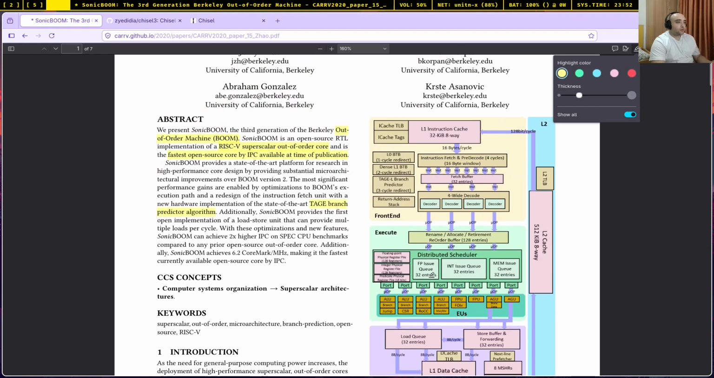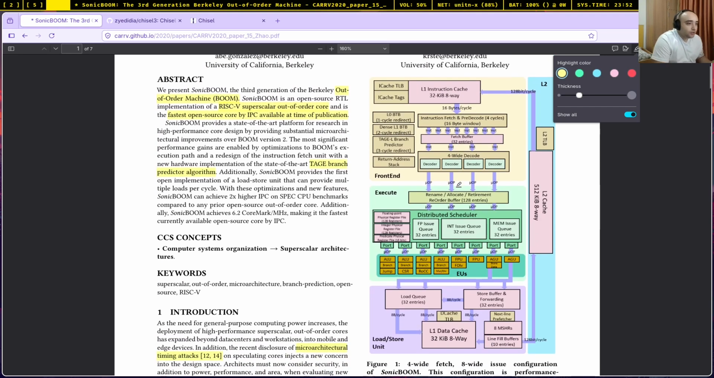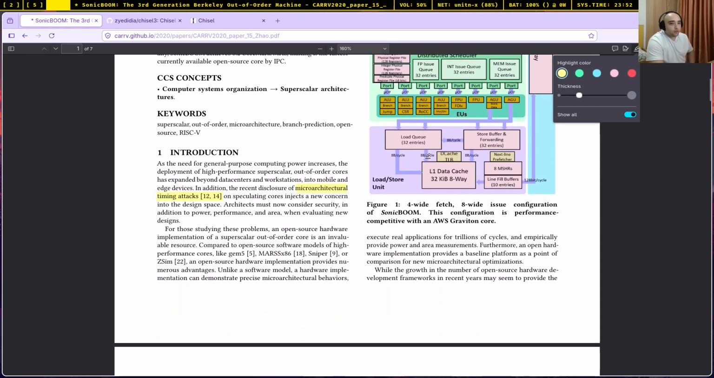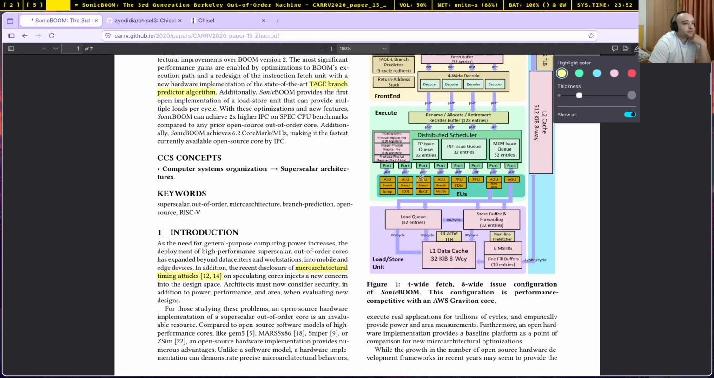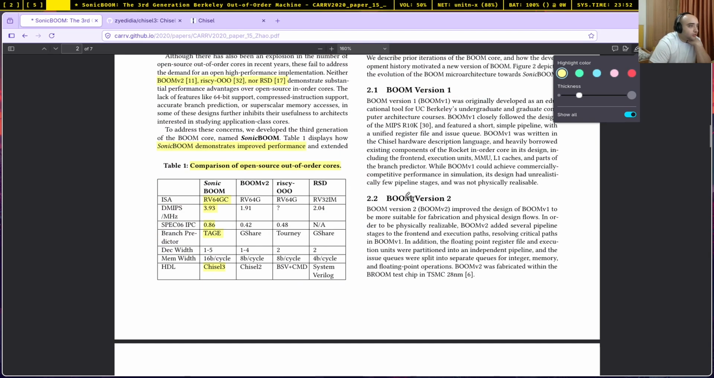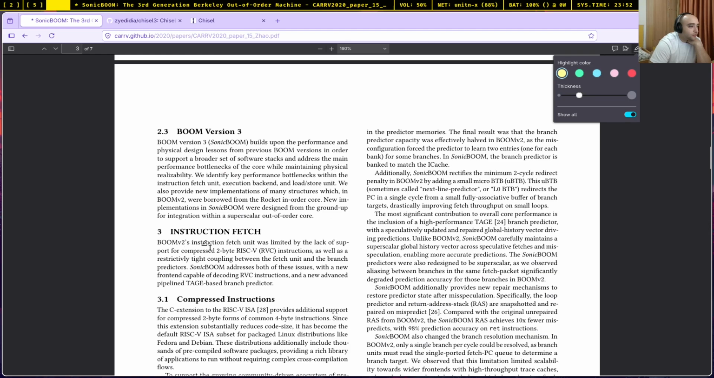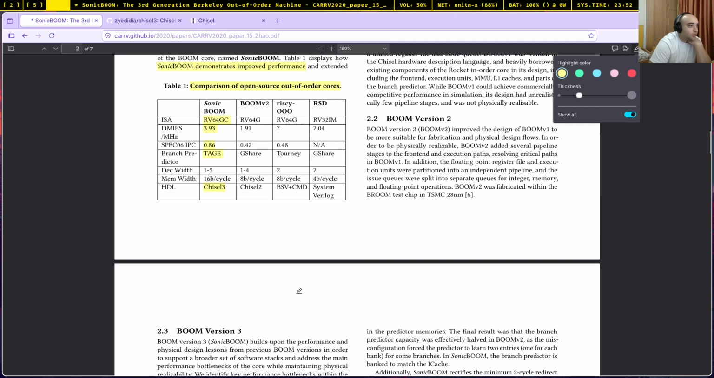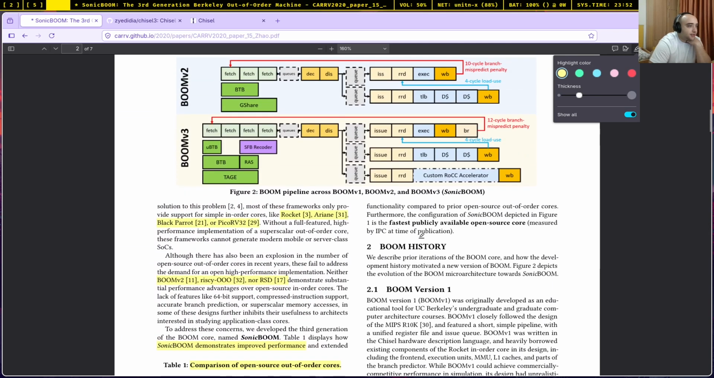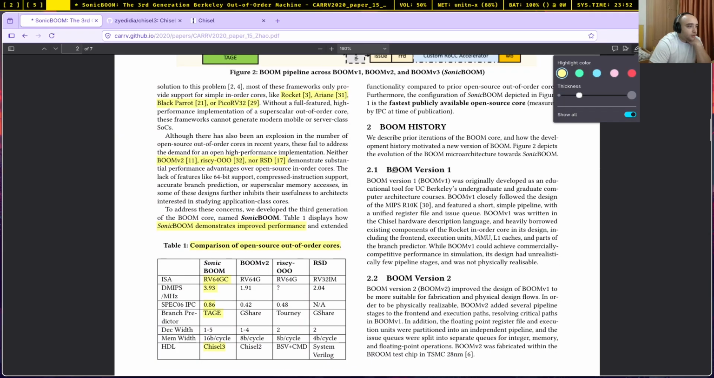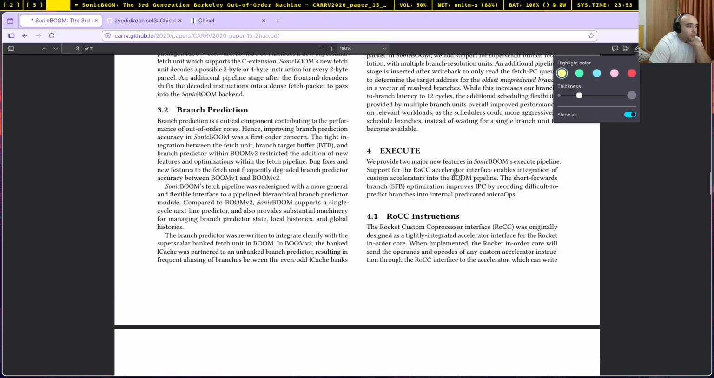For wide fetch. So let's actually give a look at the implementation. No, actually, let's see step by step. We describe prior iterations of the BOOM core and how the development history motivated new versions of BOOM. Figure 2.